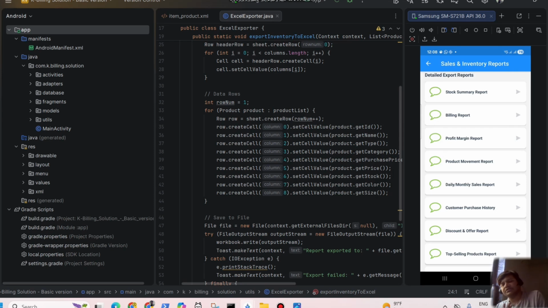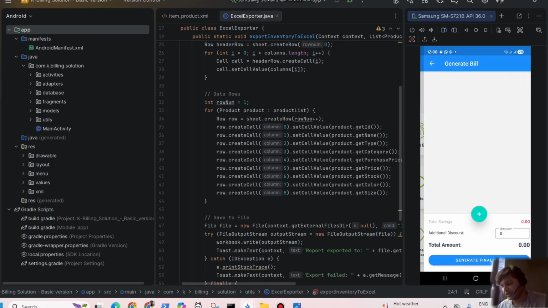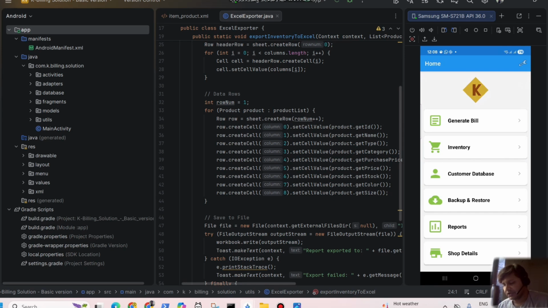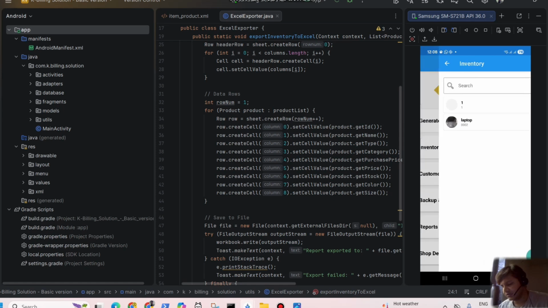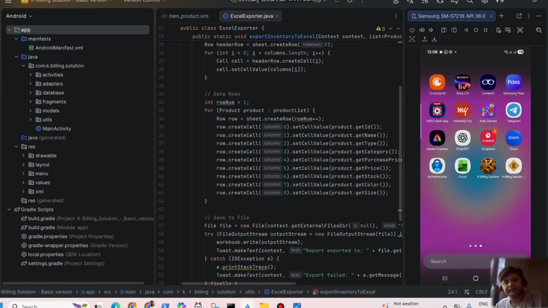So let's try to explore each and every section one by one. I think that's it. Let me start developing this particular screen, not this one, generate bill and not on this. This is the old app, this one. Generate bill, then I need to modify the inventory and then the customer database. Let's try to work on these three things. Okay, let's connect again.